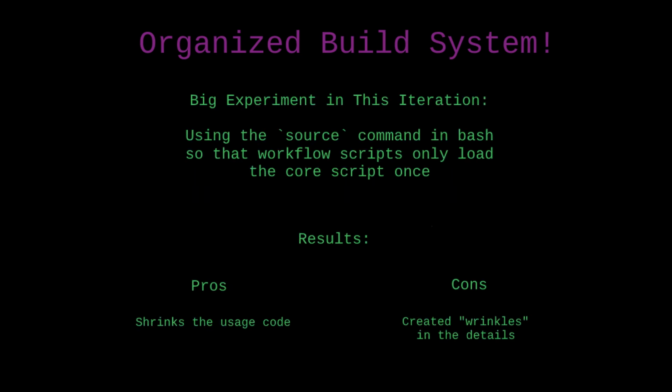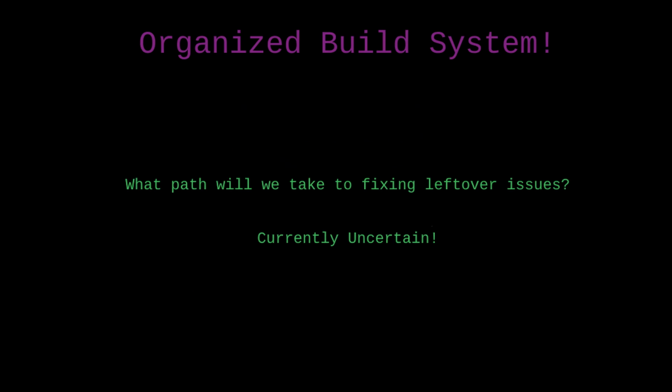While it did shrink down the usage code and probably is faster, even though we didn't profile it, it did also create some new wrinkles, some new issues that made things a little more complicated, and we didn't take the time to fully fix all of that. So for future iterations, that's something that might get fixed.